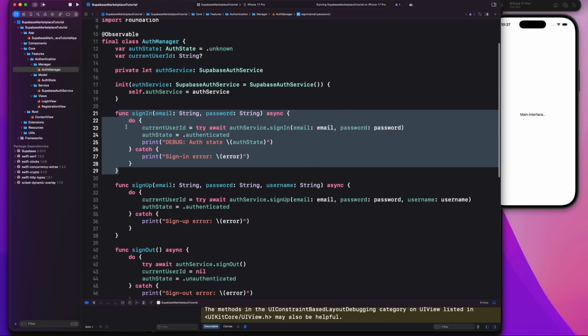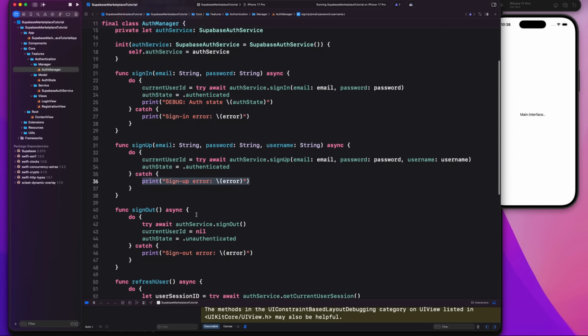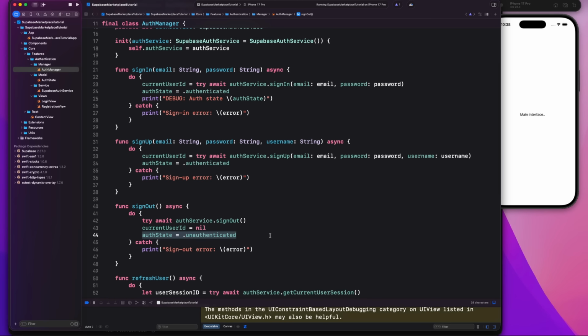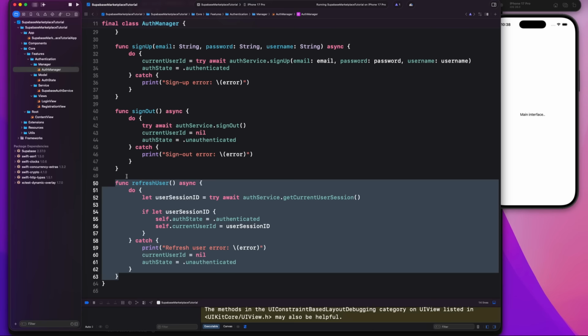So when we sign in or sign up, we try to execute that sign up or sign in process. And if it succeeds, we update our auth state, right? Oops, let me fix that. And if anything fails, we're just printing out an error. And then when we sign out, we update our auth state to unauthenticated. And then this refresh user checks to see if we have a user logged in.